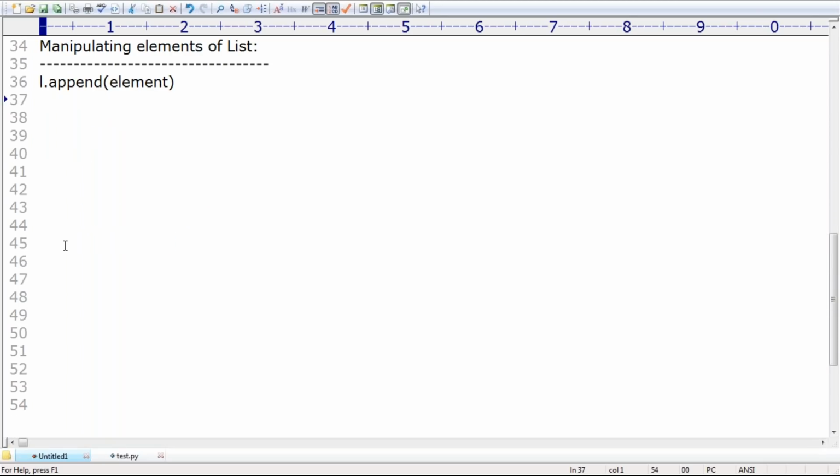What is my requirement? To add all elements to a list up to 100 which are divisible by 10. Are you getting it? Can you please add all elements of the list up to 100 which are divisible by 10? This is my requirement, right?